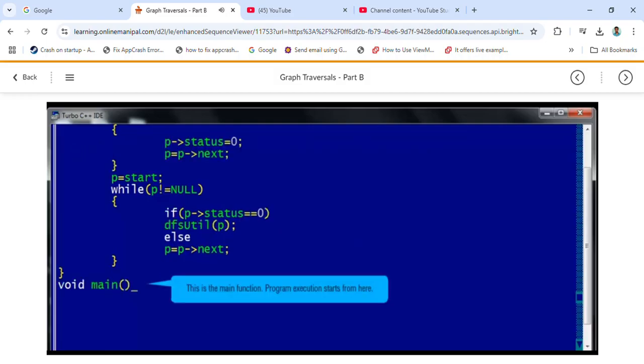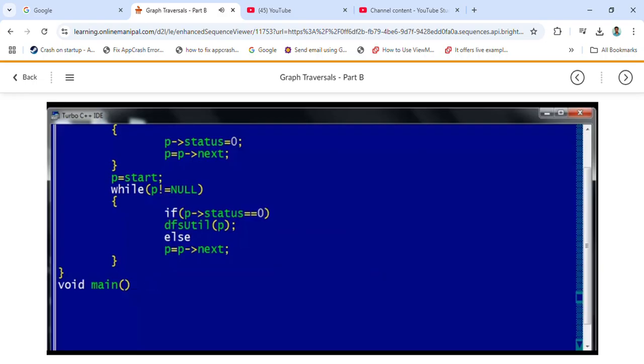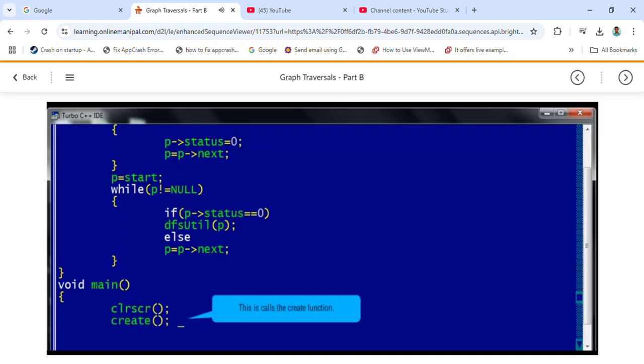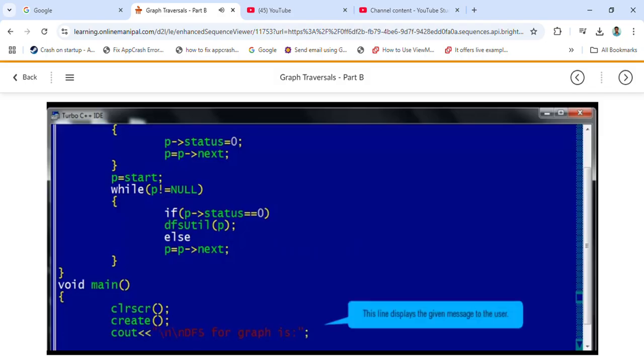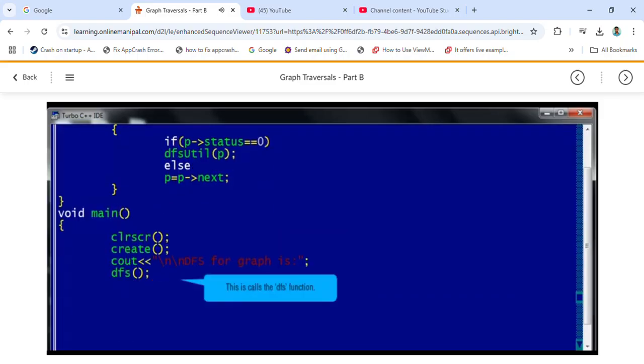Now, let us type in the main function. The execution of any program starts with the main function. First, use the clear screen function to clear the screen. Call the create function to create the graph. Next, a cout statement is used to display the message, DFS for the graph is. Then call the DFS function to traverse the graph and display the result.